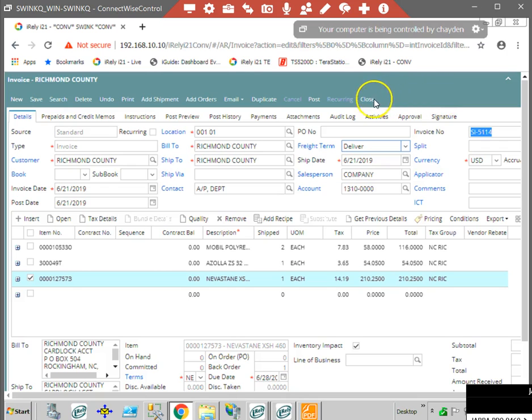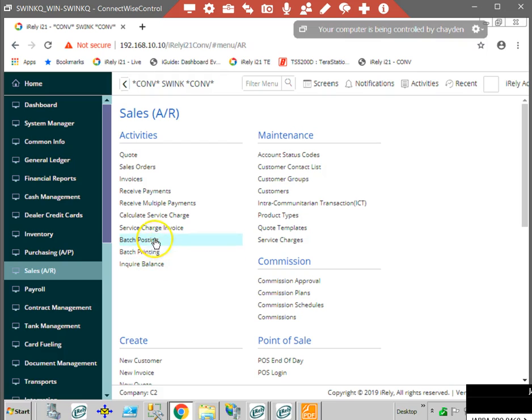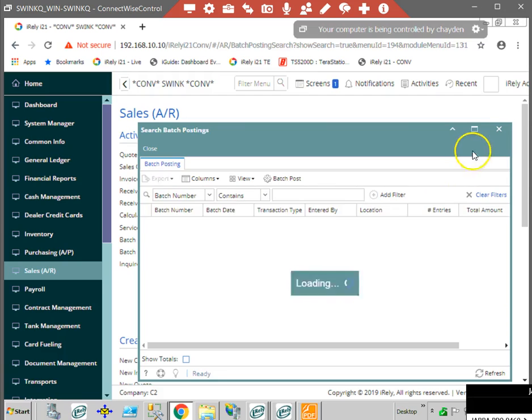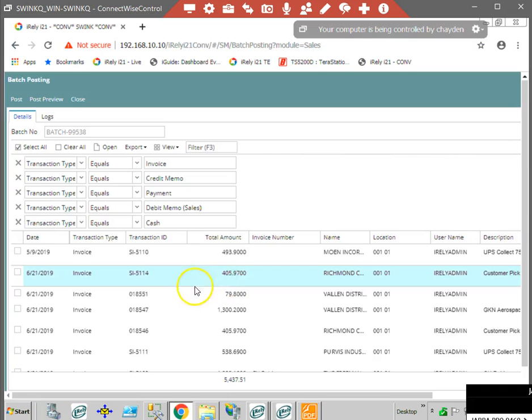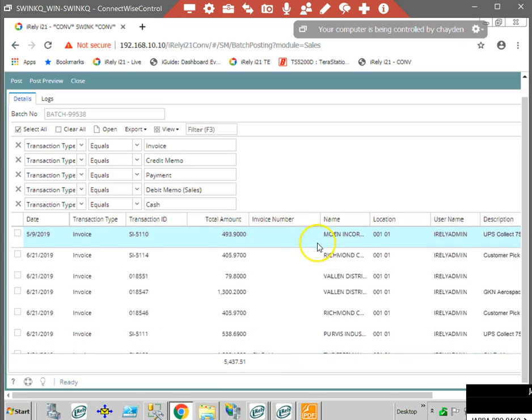Now you have the option to post, or if you don't want to do posting per invoice, you don't have to, and you can go to batch posting, and all unposted invoices, credit memos, payments will show up in this screen once you click that little gear that says batch post. So here's all my invoices I've entered today that I haven't posted yet.